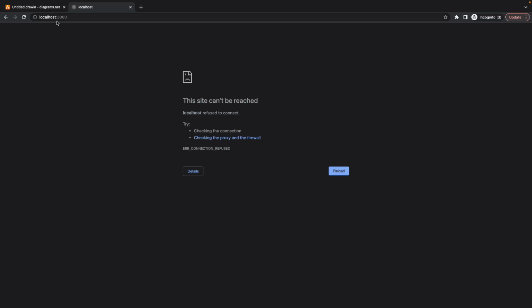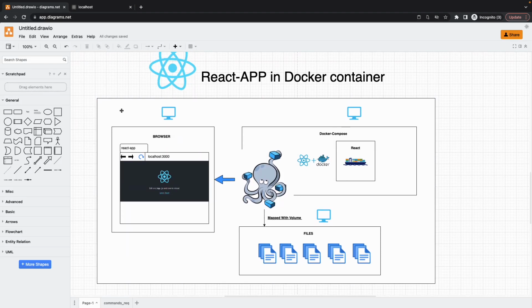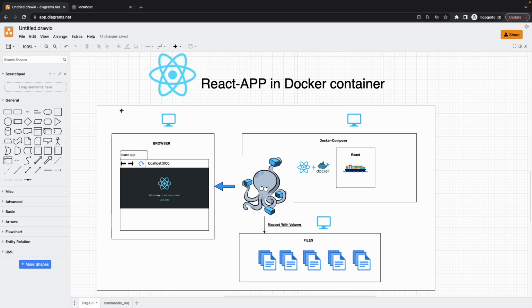Currently you can see that our localhost is not running. So let's create a React application and check from the local system how the React application works, and then we'll create a container, and then we'll run a container with the React content inside the container.